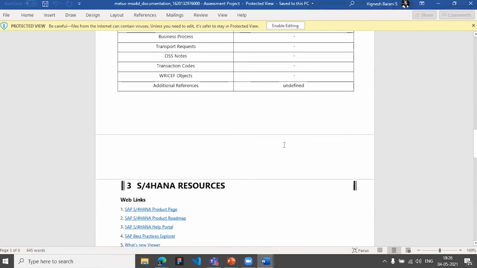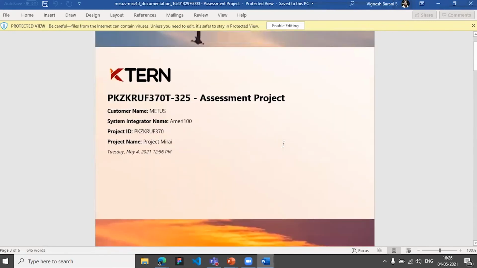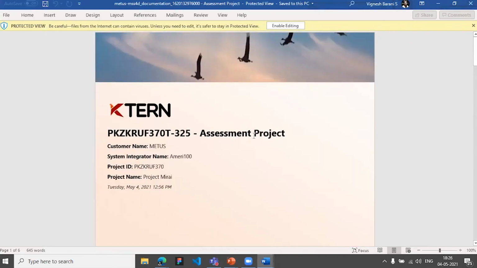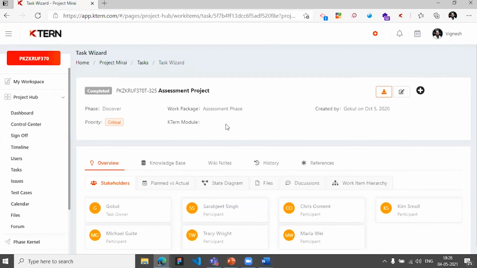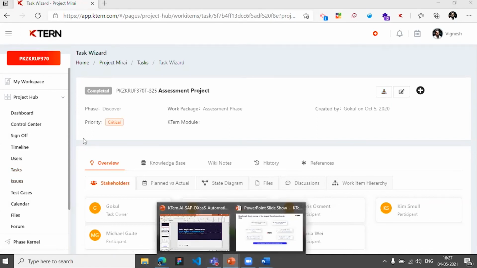And looking at how it looks, the document template is configurable project to project, because we understand a system integrator can have a project template, or the system integrator can also follow a customer's document template. So all of those can be managed within the platform where the documentation is seamlessly taken care of.